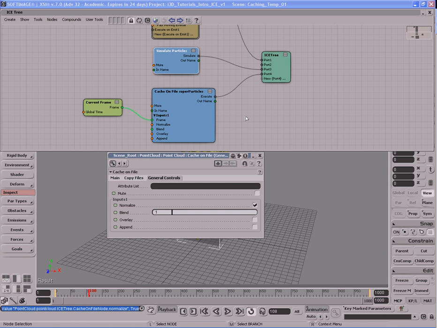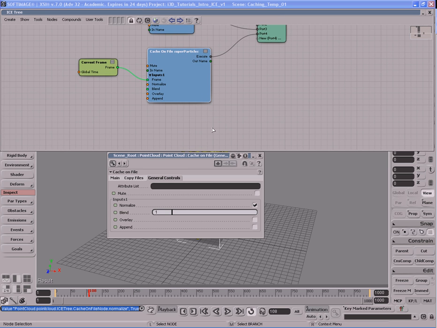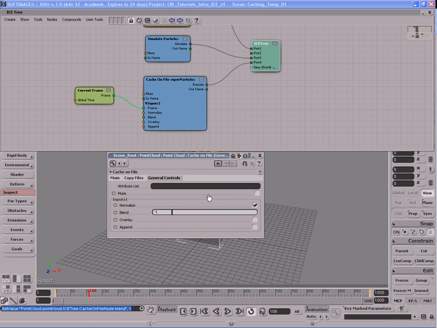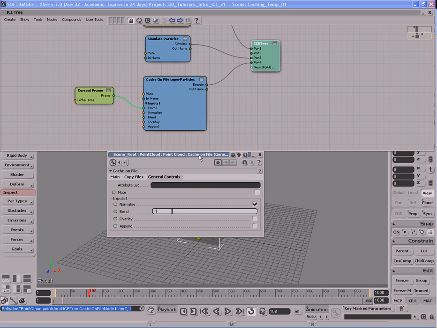Maybe one shoots straight up in the air, maybe the other one orbits around an object, and we want to blend the two. Well, we can make multiple CacheOnFile nodes and then just plug them in the order that we want them to play here in the ICE tree. And you can go ahead and use these blending controls to blend those together. But I don't recommend doing it through here. I strongly recommend doing it through the animation mixer as we saw in the previous video. That gives you a lot more power and control over this.